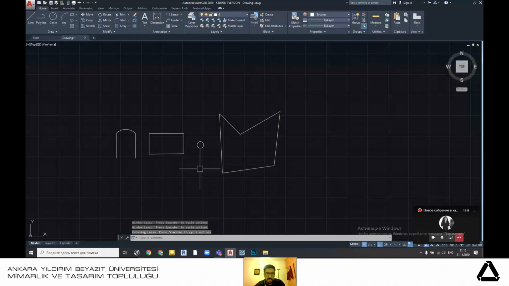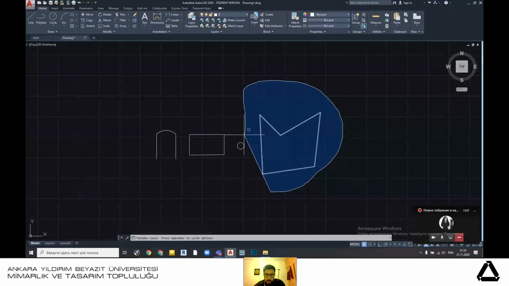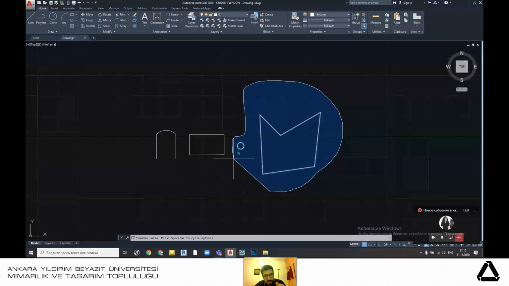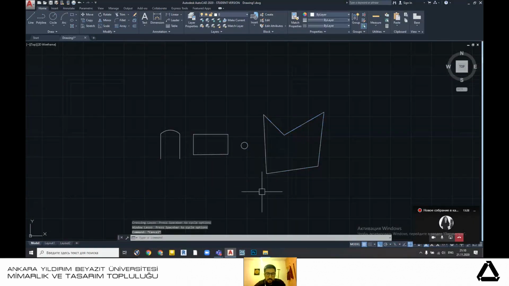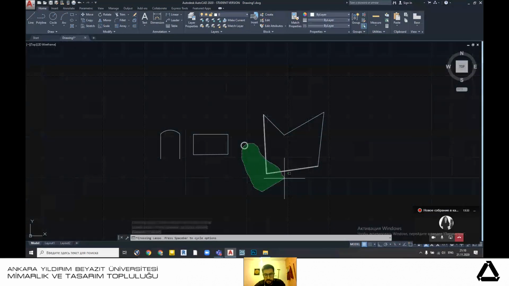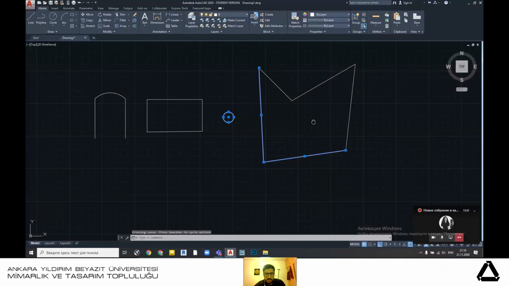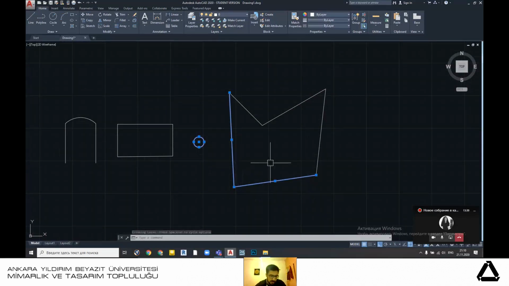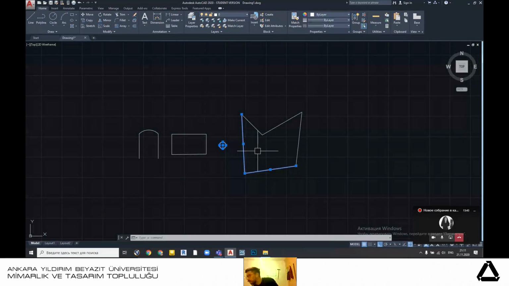For example, let's come here. Now it's blue. So it will select only the parts which are inside our blue area. As you can see, let's make it green. For example, I touched only these lines. So as you can see, only the lines which contacted with my green area are now selected.